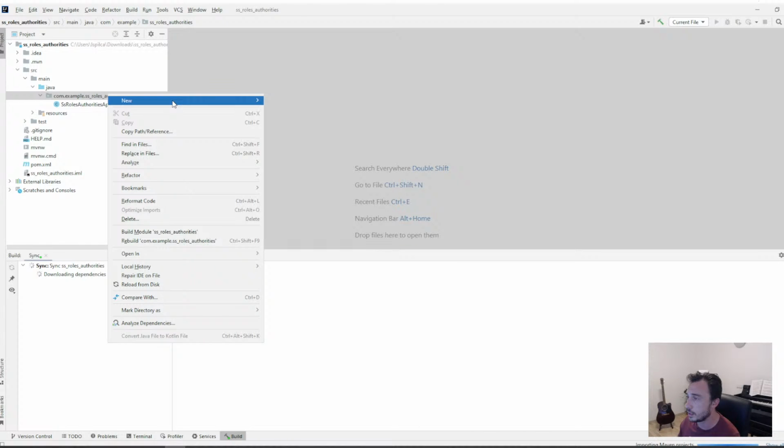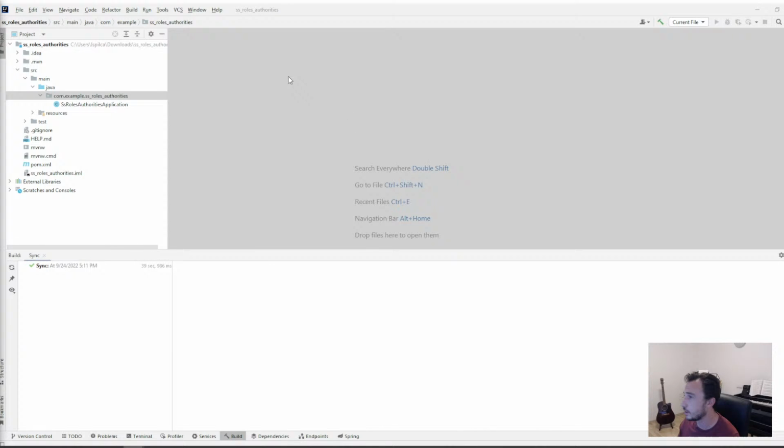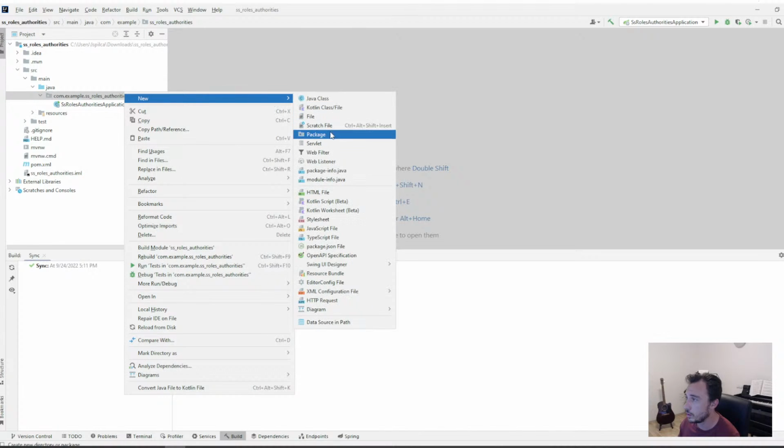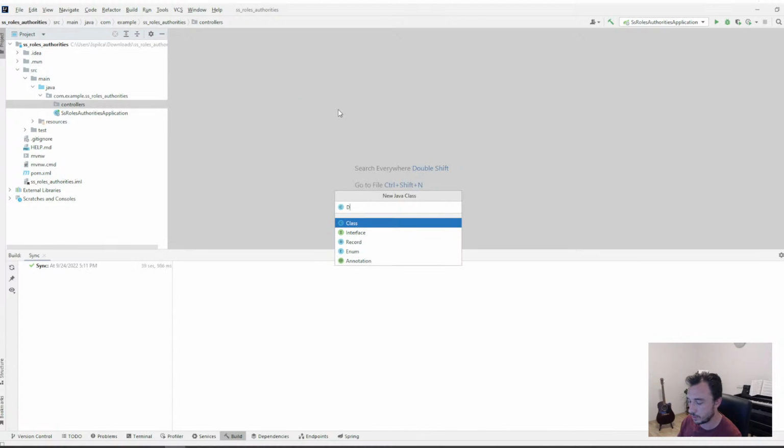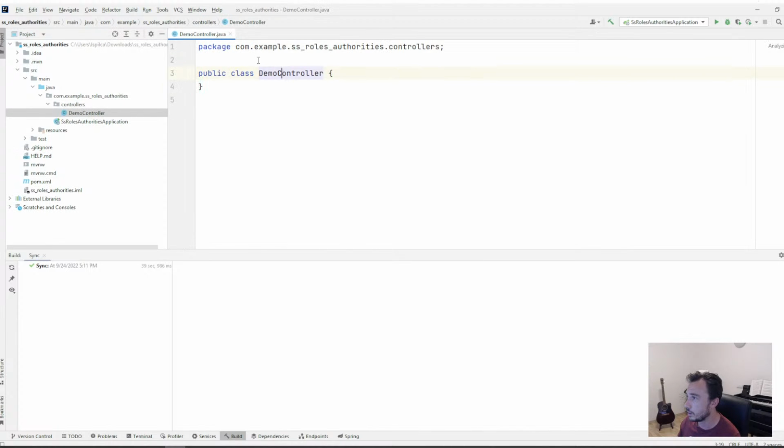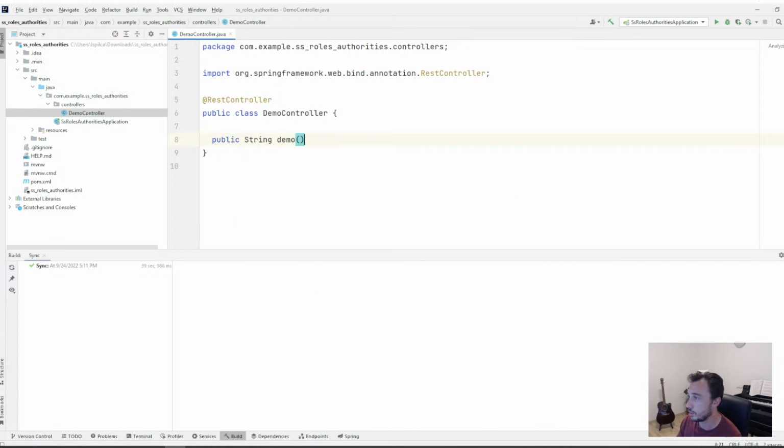And then of course I will create a very simple controller, because maybe we would like to prove at the end that it's working fine. So new package, still importing something there. This IntelliJ always eats all my RAM and resources when I'm using it. So new package controllers, and just a very simple demo controller. Okay, REST controller, public String demo.